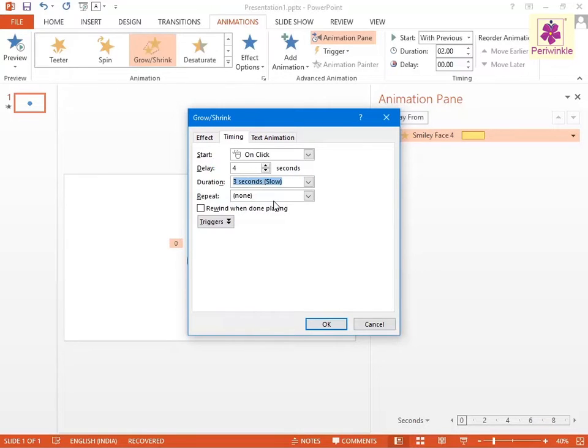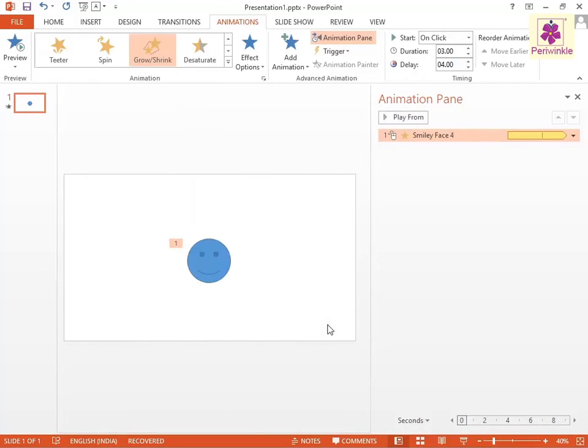To set the animation effect on repeat, in the Repeat drop-down list, select the required option. For example, click until next click. Then click OK. To view the preview of the modified animation, click on the preview icon.